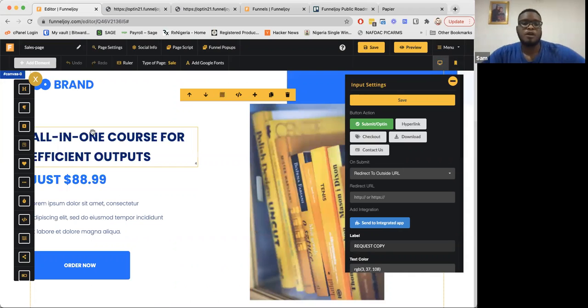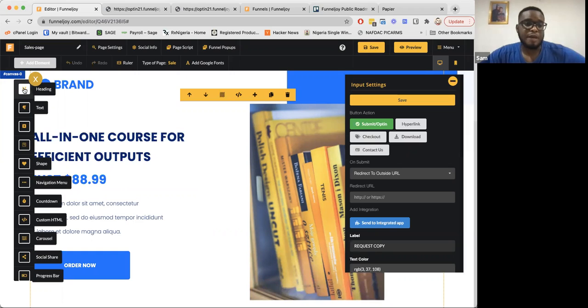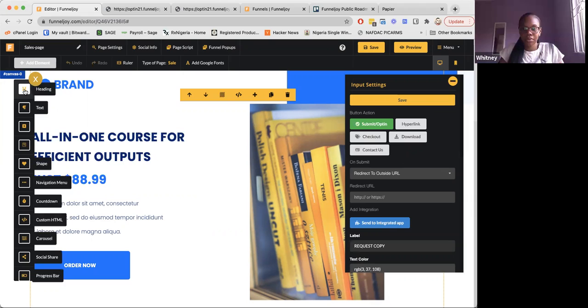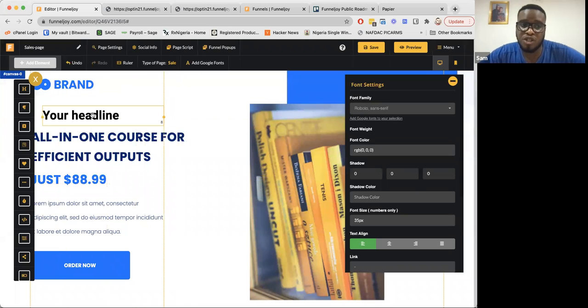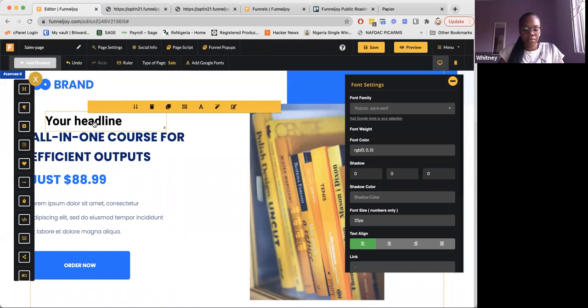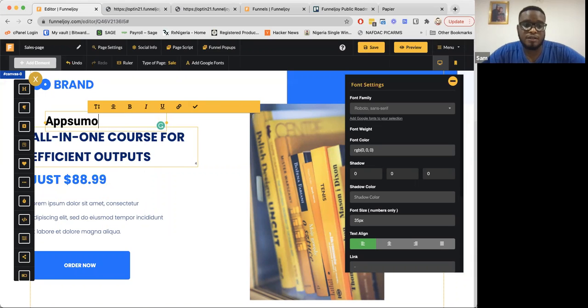Next, I'll go to the elements. So at the top, we have heading. If you want to add a heading to your page, just click that. Heading will automatically be added to the page. I can drag this to any portion of the page that I want. I can just click on that and modify.